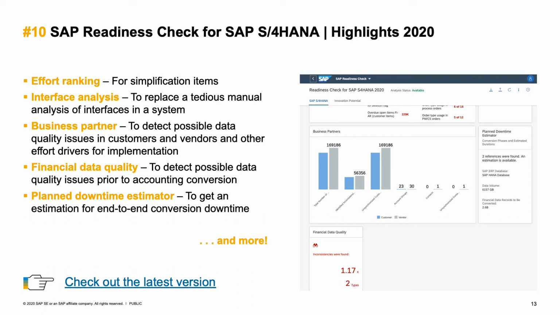And let's start with what has been added for the simplification items. As you know, all customers have to review the simplification items and assess the impact to their system. And while some of the items are rather easy to overcome, others are more complex and require maybe even business process redesign. To reflect this, we have added a new capability in the solution, which will rank the simplification items applicable to your system based on the expected effort. This will help you to plan your project better and allocate resources accordingly.